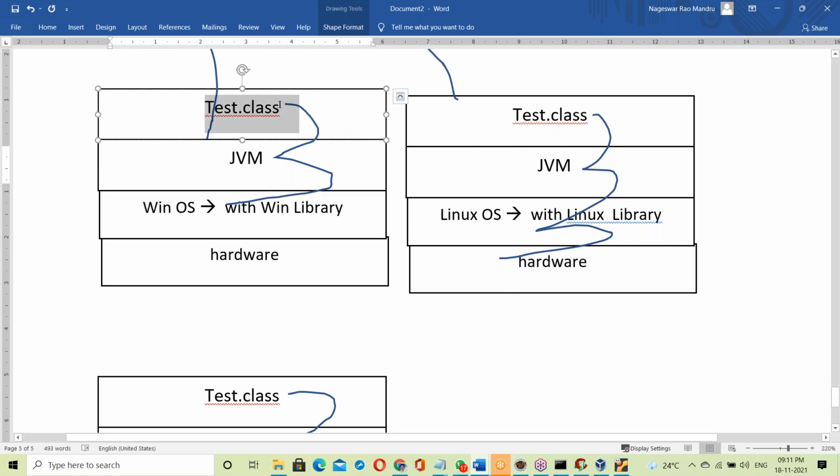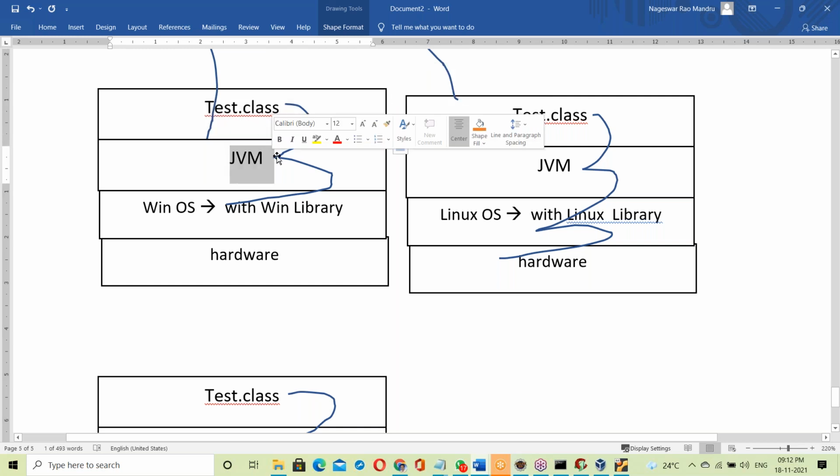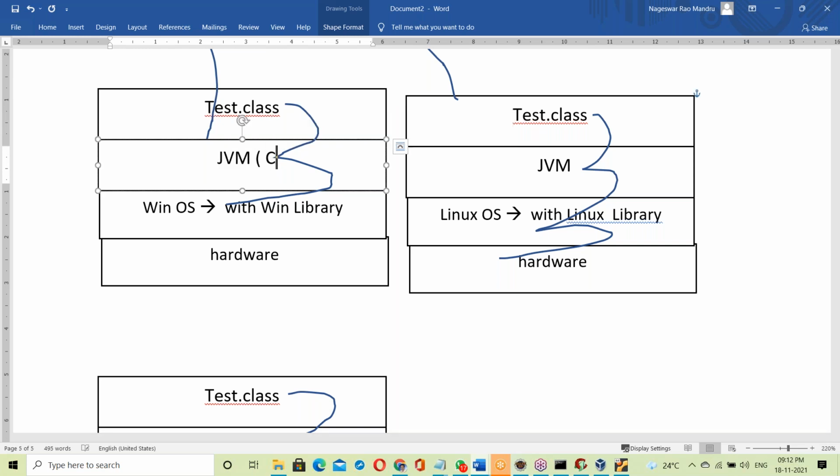A Java program is platform independent, but JVM is OS dependent. A Java program is independent of the OS. Try to remember this point, a very, very important point. A Java program is independent of the OS, but JVM is OS dependent. Reason: JVM is developed in C++.